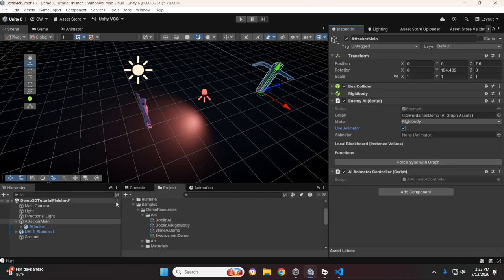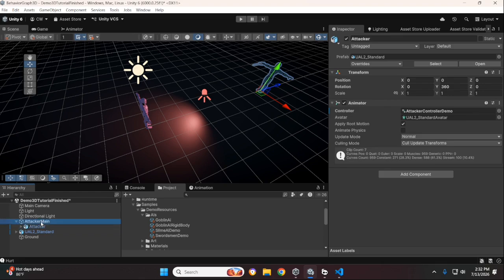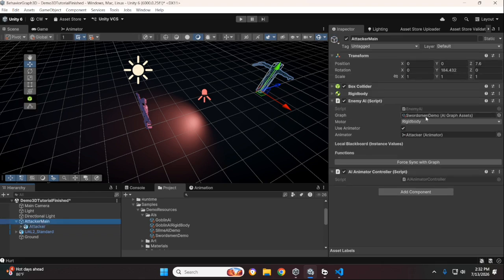And then I am going to use an animator, which I have attached underneath attack main. Attack main is your attacker. UAL2 is your player. So if you drag in the animator from here into your enemy AI, it now has access to all the animations.